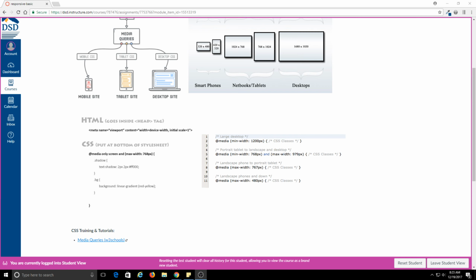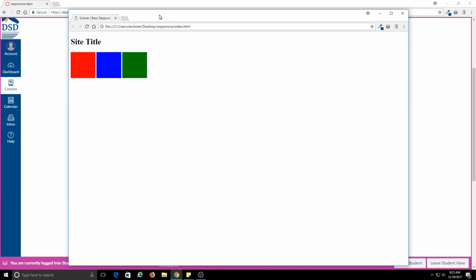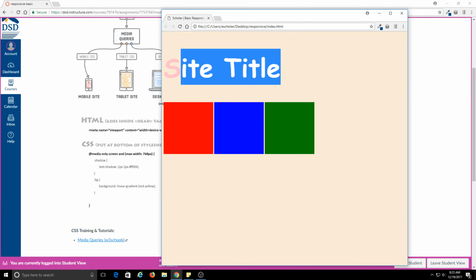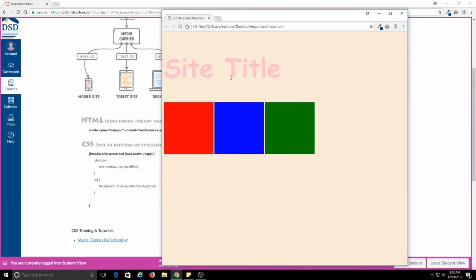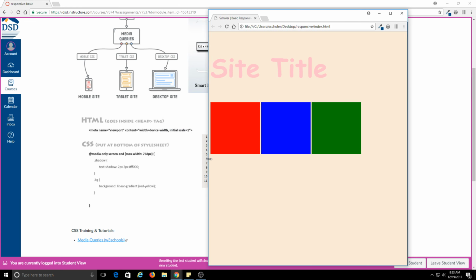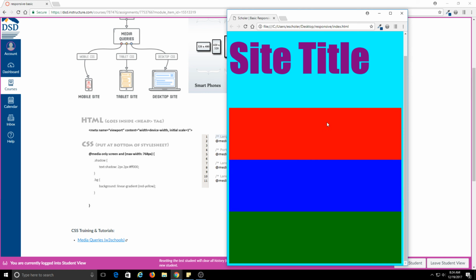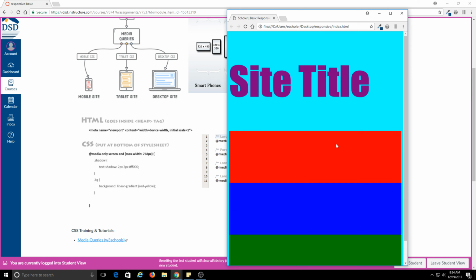So in the end, we're going to have something very basic that looks like this. You'll see right now it's a white background. We've got an H1 up here that says site title, and you've got 3 divs that are colored blocks. And as I scale this down, when I get to that break point, you'll see the background color changes, the site title changes, the divs change size, and once again, when we get to this size, the background changes again, the H1 changes, as well as the divs are now stacked blocks. So we're going to do that.